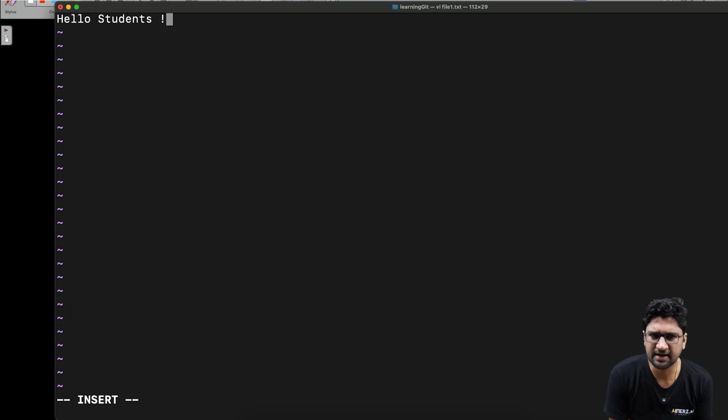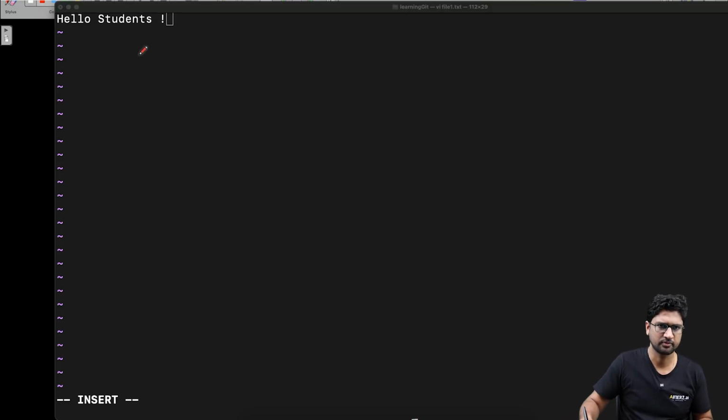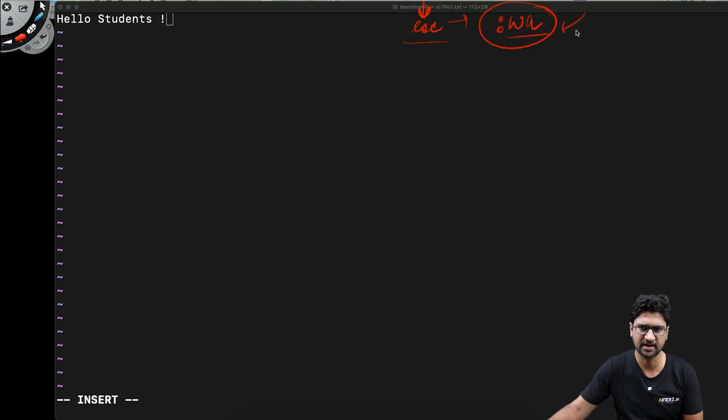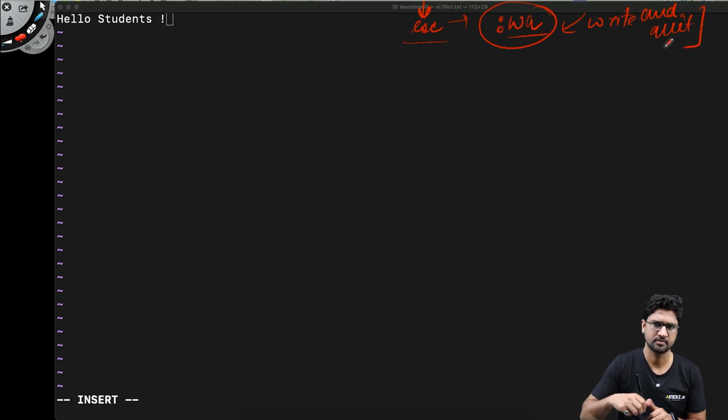students. Once I have written this content, I want to save it. So on my keyboard, first of all, I'm going to press the escape button, and that is followed by colon wq. When I do this, it means that I write and quit here. Right, so I want to save this.